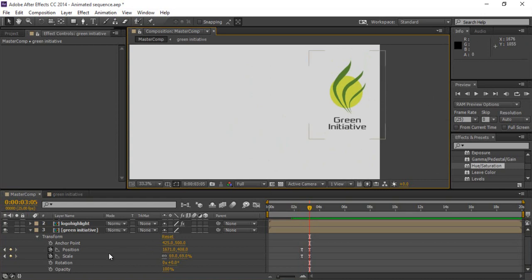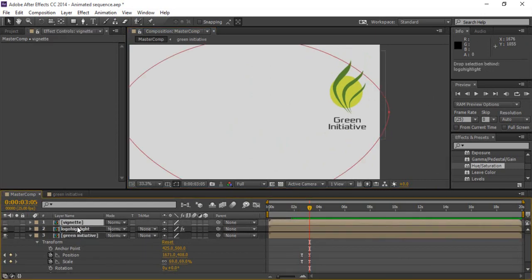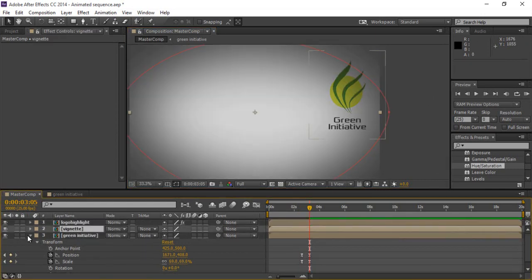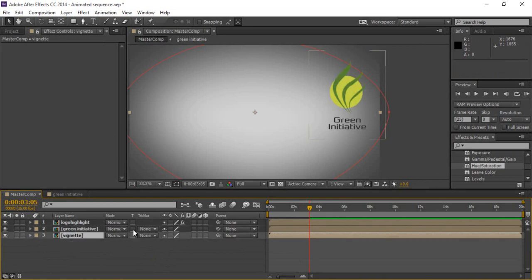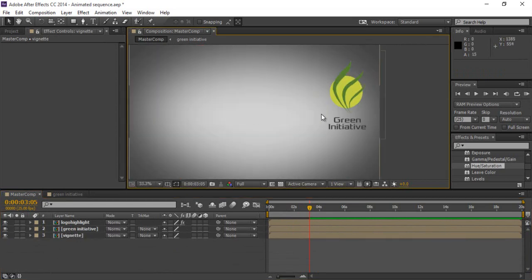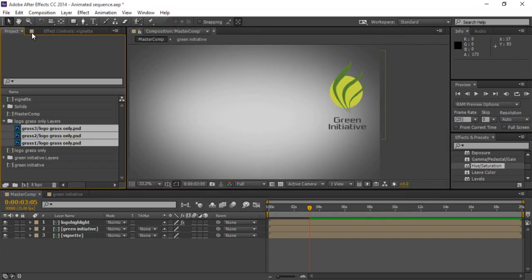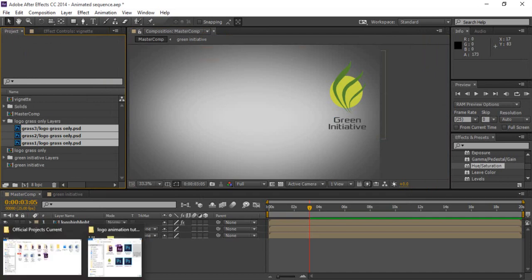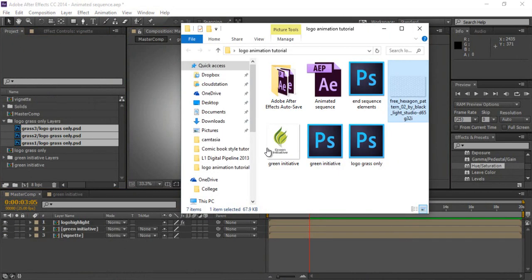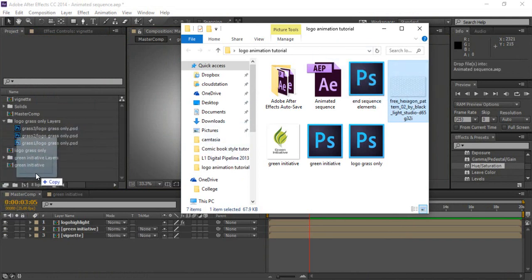Alright, so the next step is to drag my vignette underneath everything. The next step is to start to bring in all of our other final elements. I want to make the background a bit more interesting, so I'm going to bring in my hexagon pattern into my project window. My project window was hiding behind the effect controls over there. Just click on the word project and then drag in this hexagon pattern, which I've linked to in the description.